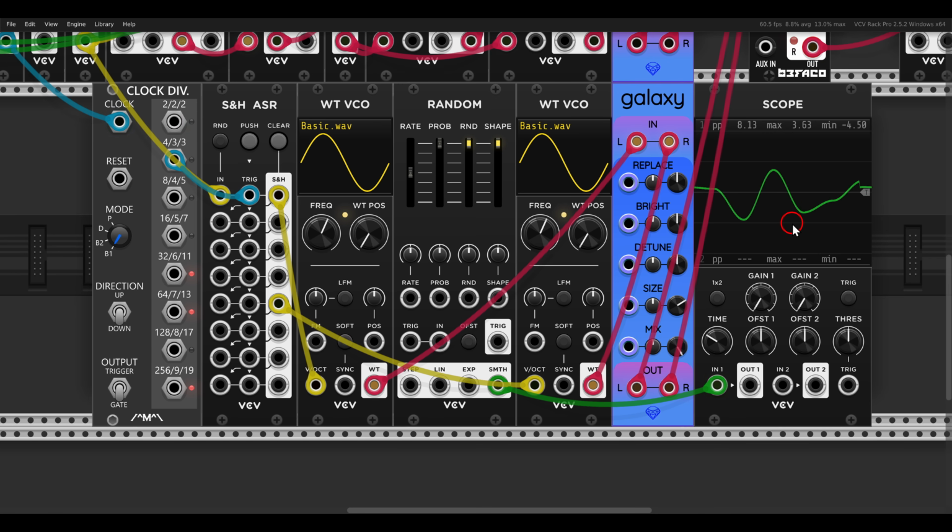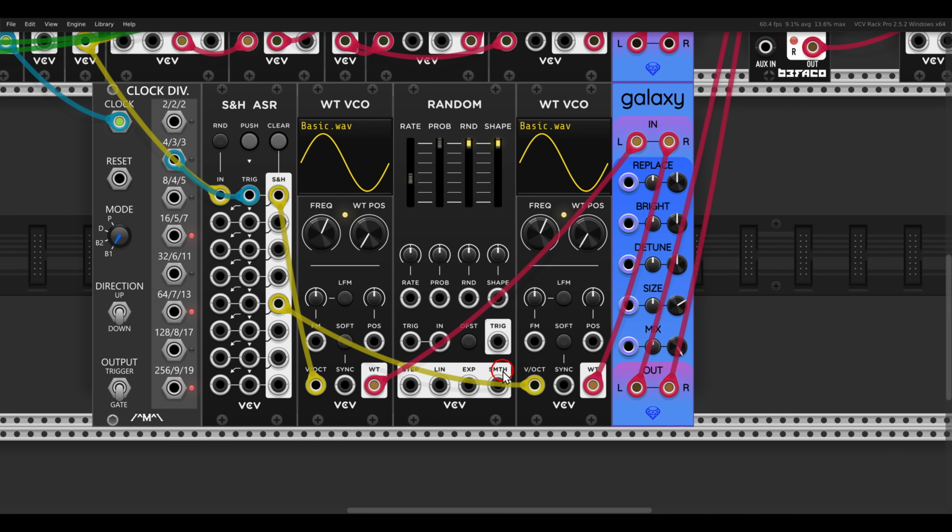Right, that we can use for all sorts of things. Maybe I will make this even slower, the rate here. Right, so again we get a smooth random signal, and this we can use to modulate the position here, which will basically be the timbre in this case.